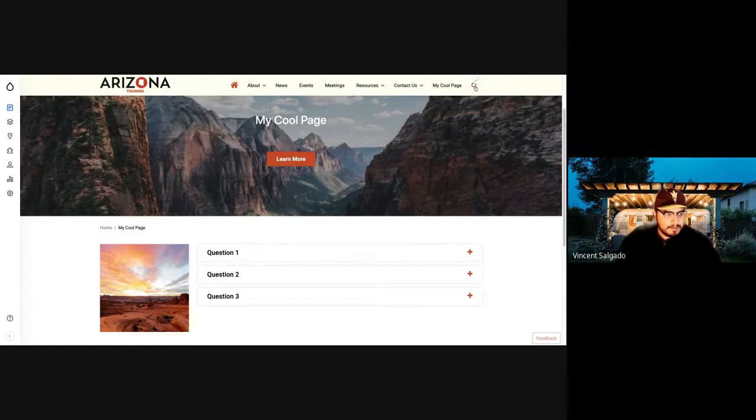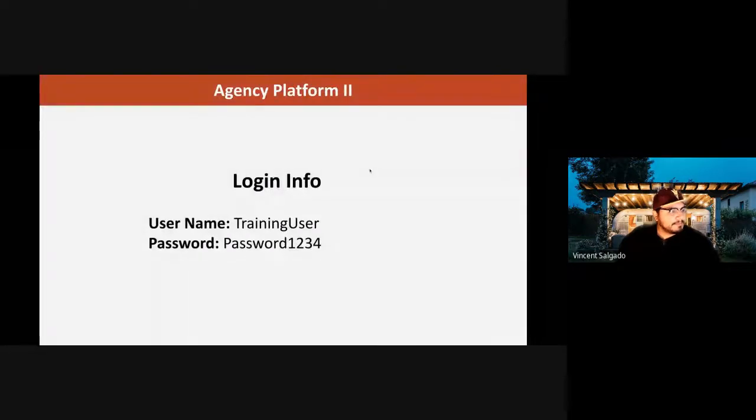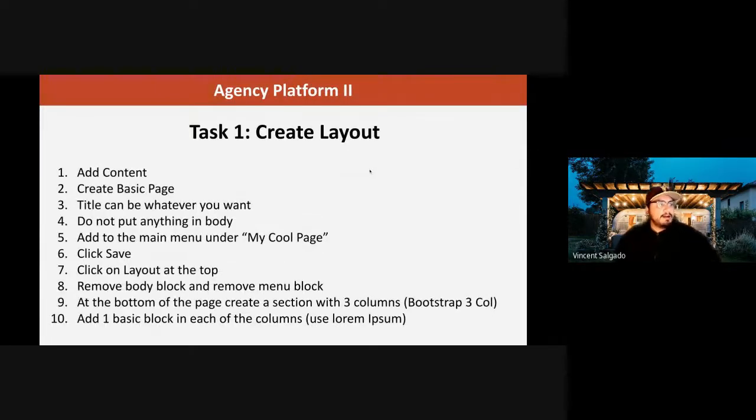Okay. So moving on here a bit, we have a little task for everybody to do. I'm going to share this tab instead. So the first thing we're going to have everybody do, while you're logged into the website, is add a content. We're going to create a basic page, kind of how I did for my cool page. Don't put anything in the body. Just add it to the main menu under my cool page.